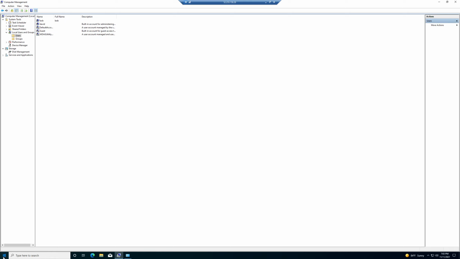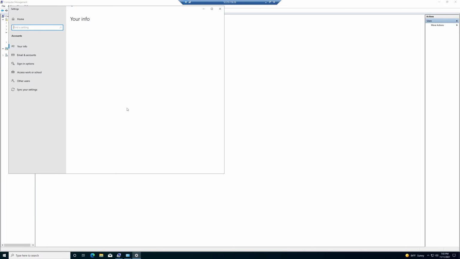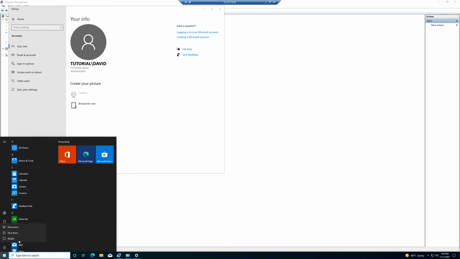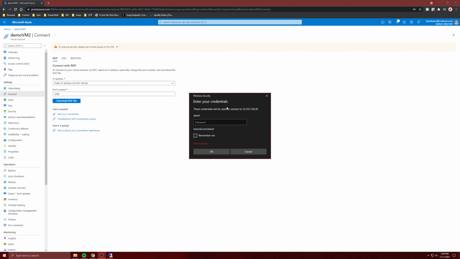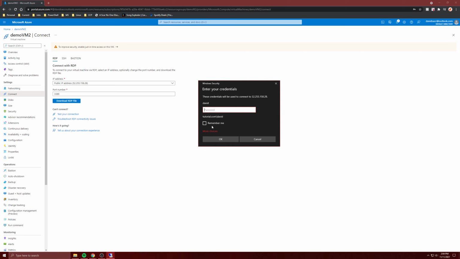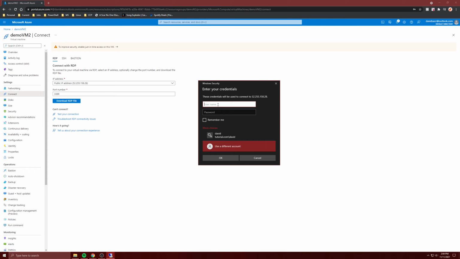Now I'm going to show how to sign into it, because right now I'm logged into the domain. Another way to check is to go to manage your account, and here, see, I'm in the tutorial domain. That's what I'm signed in as. So I'm going to restart, come back in, and sign in as Bob. Enter the credentials connected to it. I don't want this account anymore, so click more choices, then use a different account. You type dot and backslash for local users, then Bob, and put in the password.